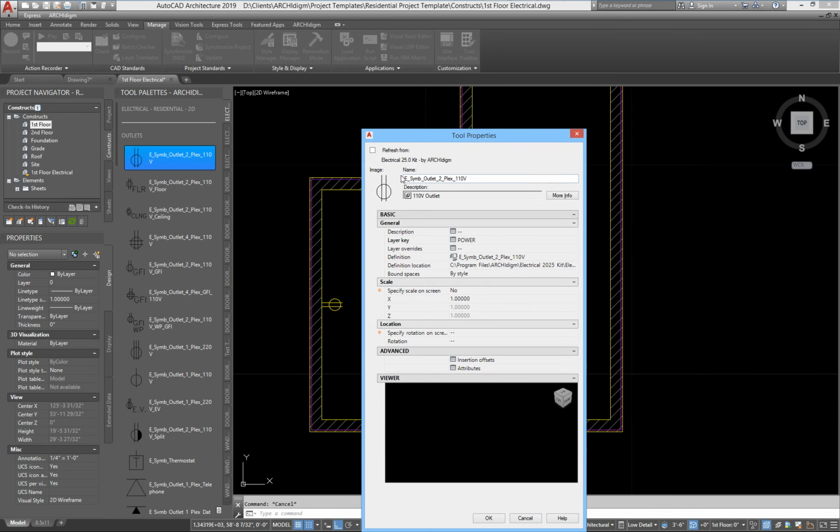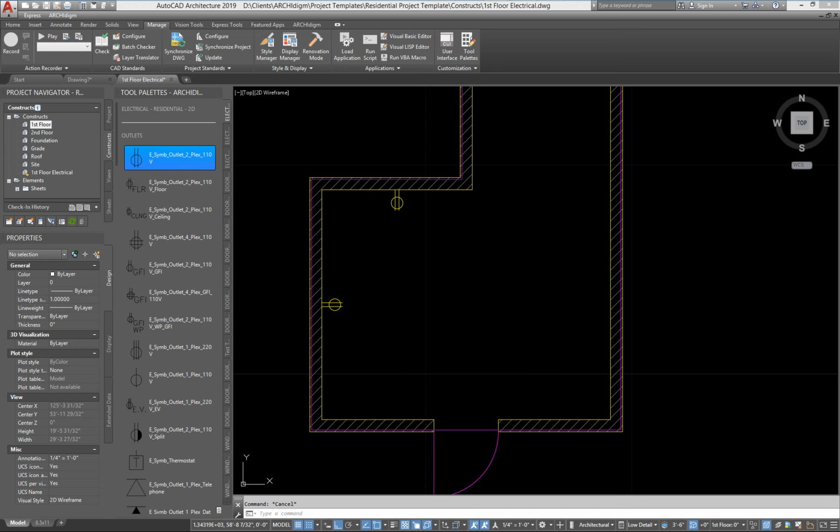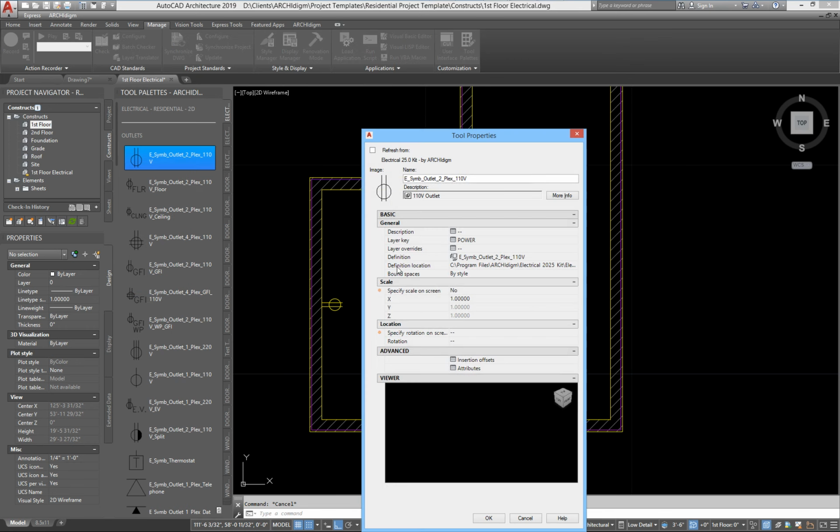All right, and so that's the basics of most of your objects in AutoCAD Architecture: they can be set up on the palette to a key. Now you might have noticed that there is an override option here. So there is a chance to set an override there. I'll come back to that later.